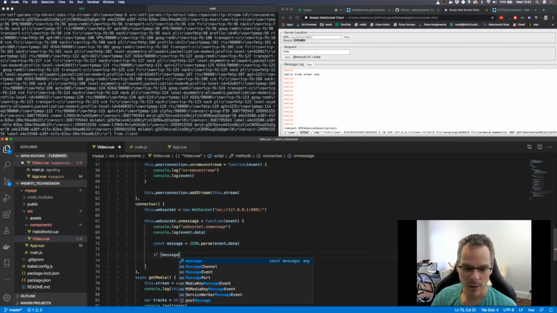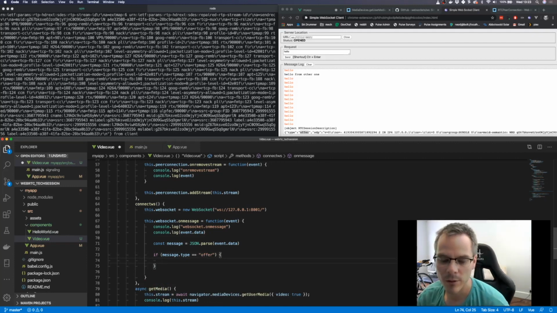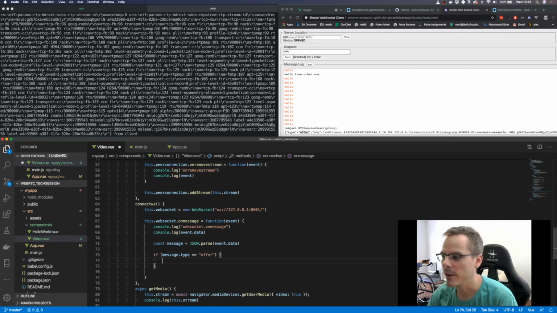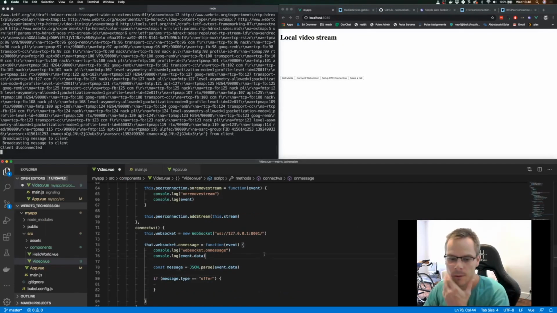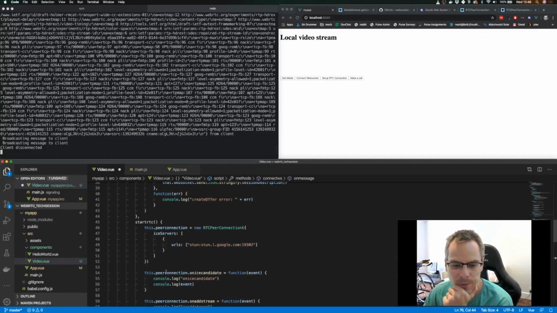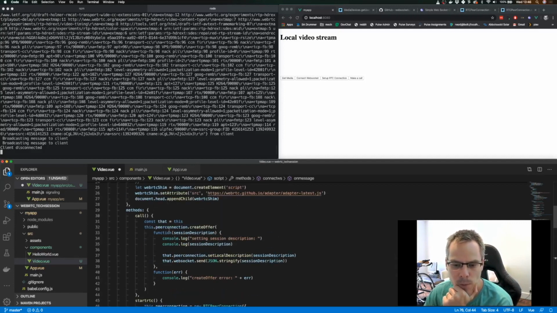We can kind of do a switch statement here, but I'm just going to cheat and go if message.type equals offer. So this means we're the client who's receiving an offer. So how do we handle receiving an offer? All right, so we've got the create offer function working when we press the make a call button, well, we hope.